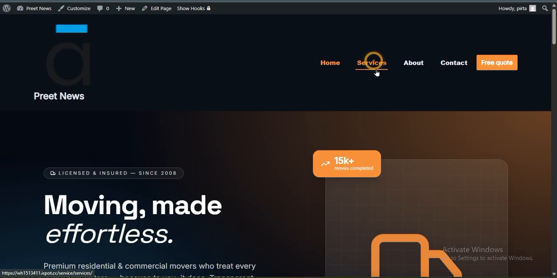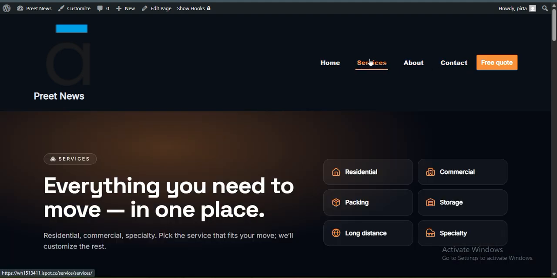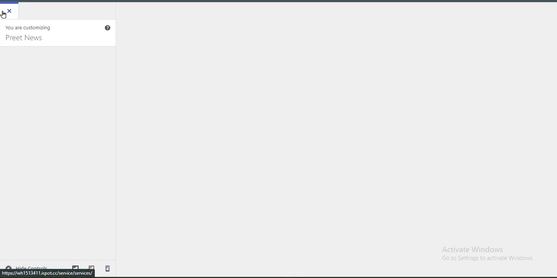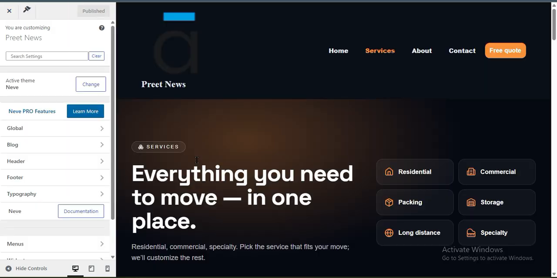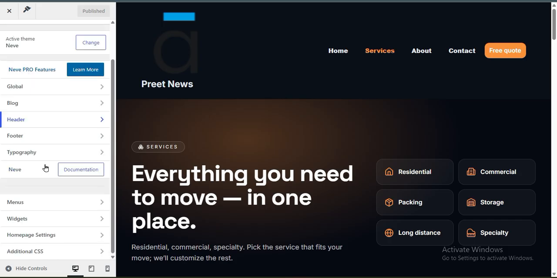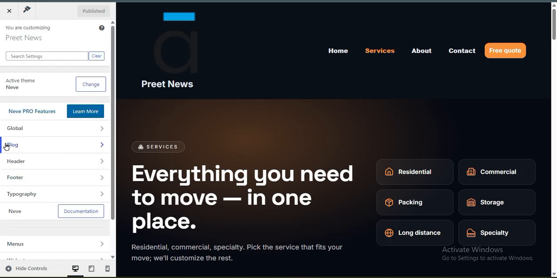You can see here on the upper side we have all the available menus, but the logo looks bigger, so we have to click on the customize option. If you don't see the customize option, you can go to the WordPress backend, click on appearance and then customize. The same option you will get here. Either you can hover your mouse when you click customize.